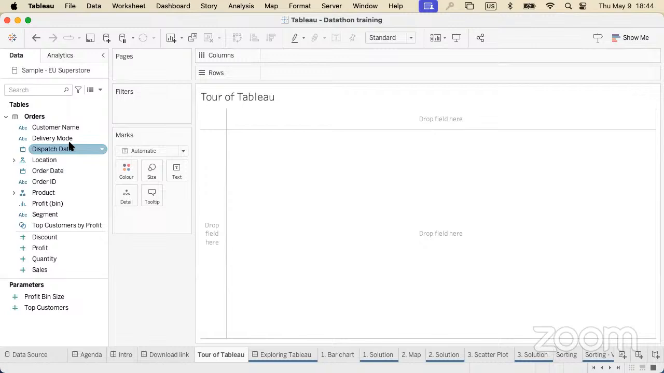That's okay. If you don't have the EU Superstore, just use the Sample Superstore. It works as well. They're just different in terms of geographies. You will have the data from the US, but that's also fine. All of the data will be on the left side.